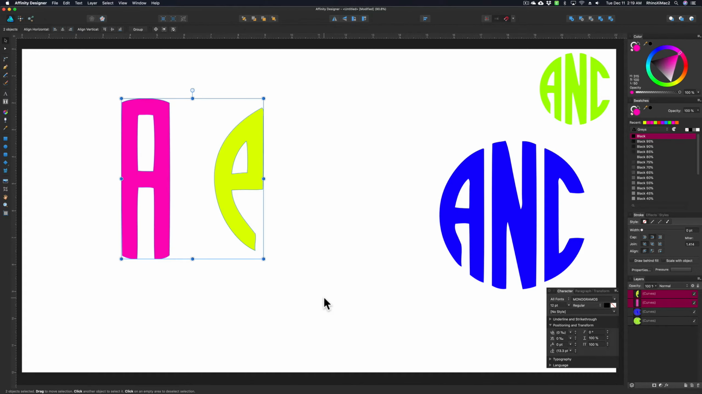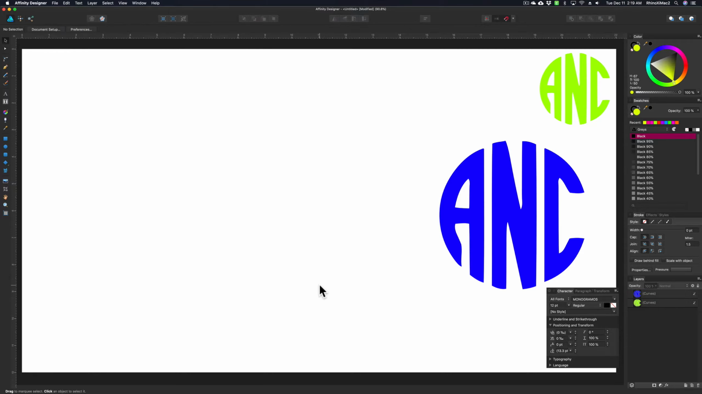So I hope that helps and it doesn't make things too confusing. But after you do that a couple of times, you'll get the hang of it. It's really simple, and it's a really quick way to make a monogram.